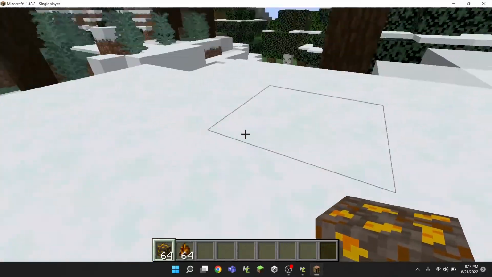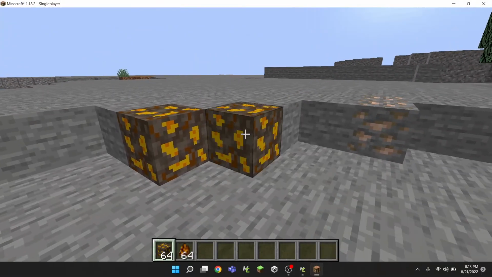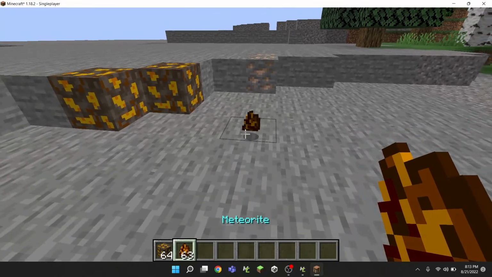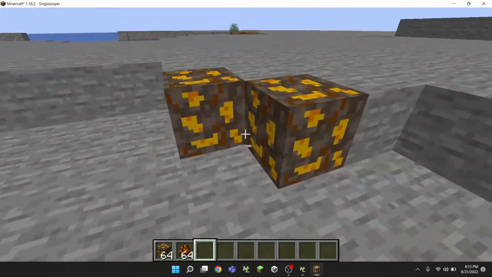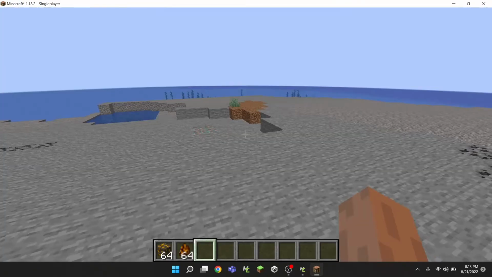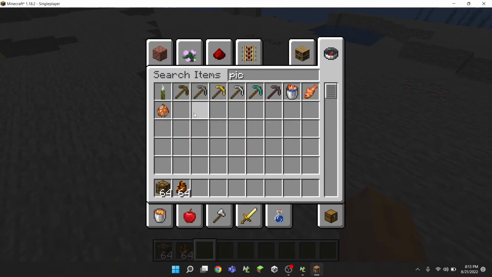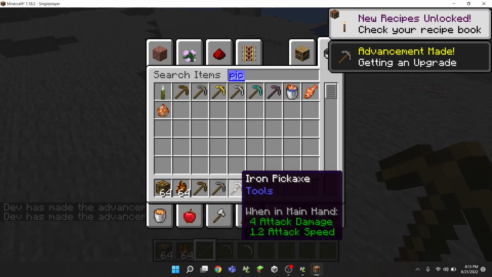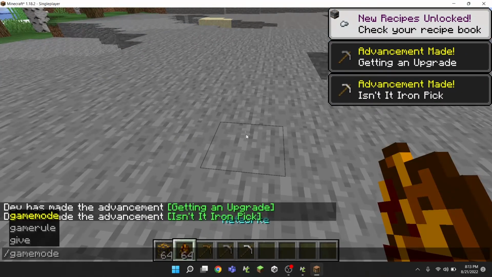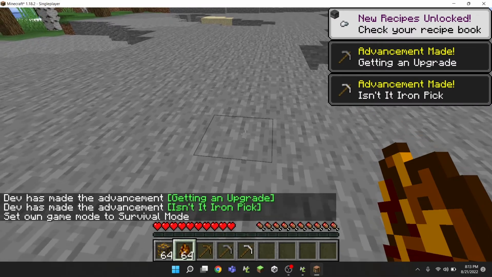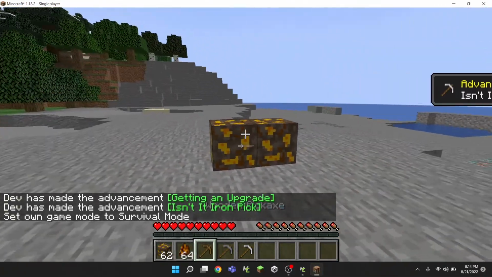Oh my god, there's powdered snow. We can actually see our blocks and items in here, right? And if I go and grab myself pickaxes, right? So let's get a wooden one, a stone one, and an iron one, right? And then go into survival. And then I place these down.